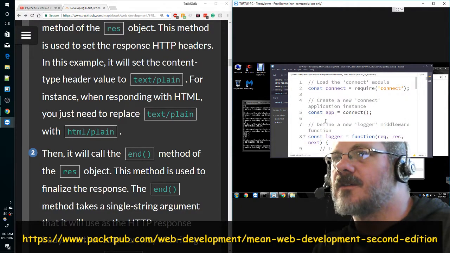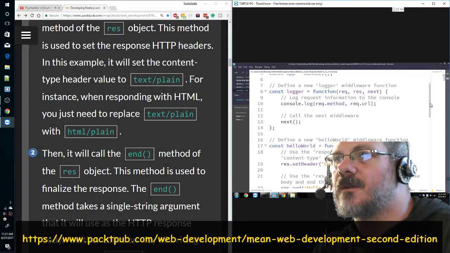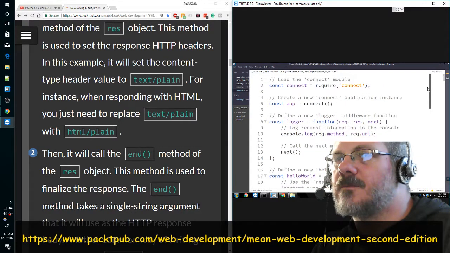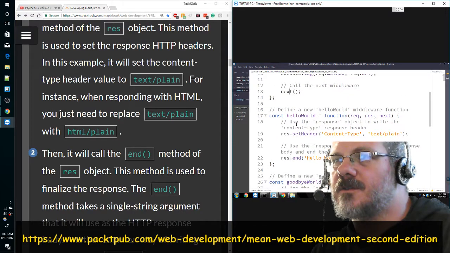Require connect. App equals connect. Let's make that full screen while I'm reading this little box. Alright. Here's our paragraphs. First paragraph, we're going to use connect. Somebody else wrote that for us. Second paragraph, my app is equal to what they wrote. Third paragraph, we're going to log everything that comes out the console. Next.